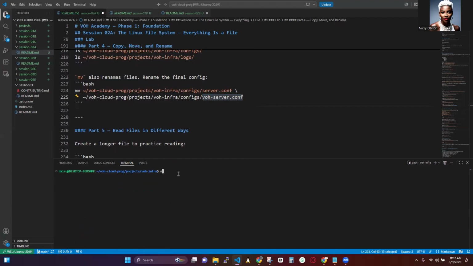And then we're going to do move config server into config. You have to type this out because we haven't created this file before. So we want to rename it to this. Yes. And then to run the tree command now, you see that it's no longer server.com. It's now VOH-server.com.